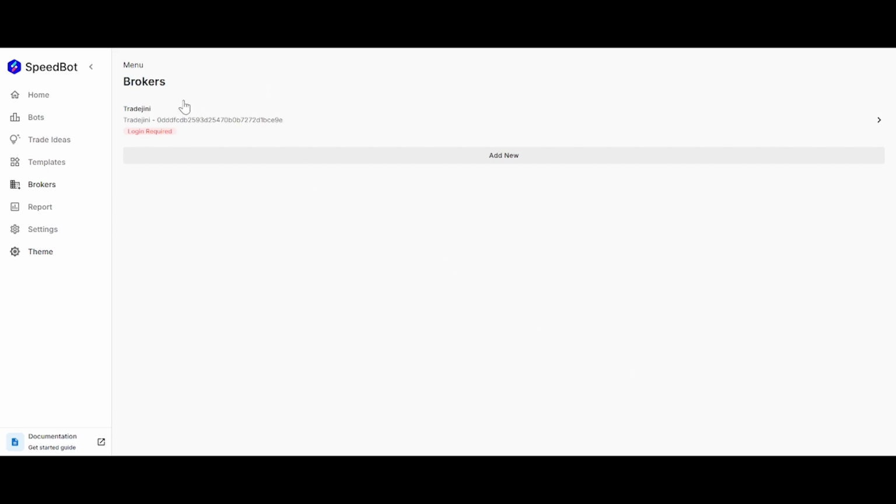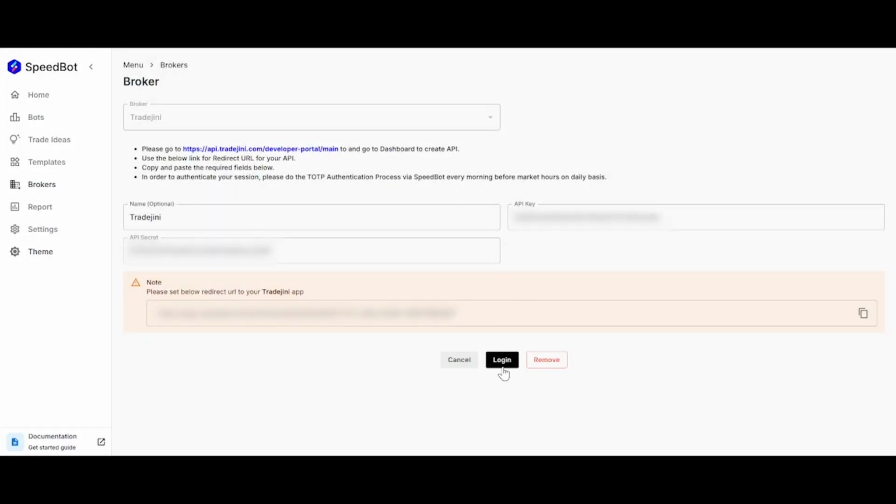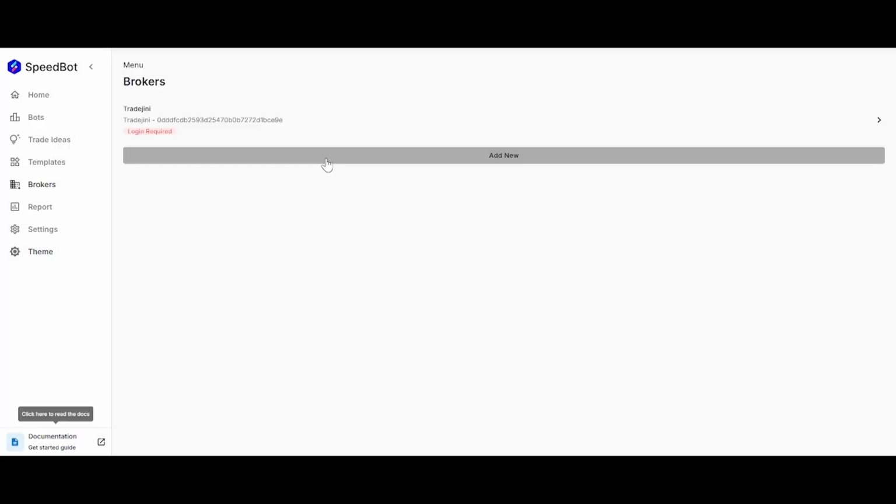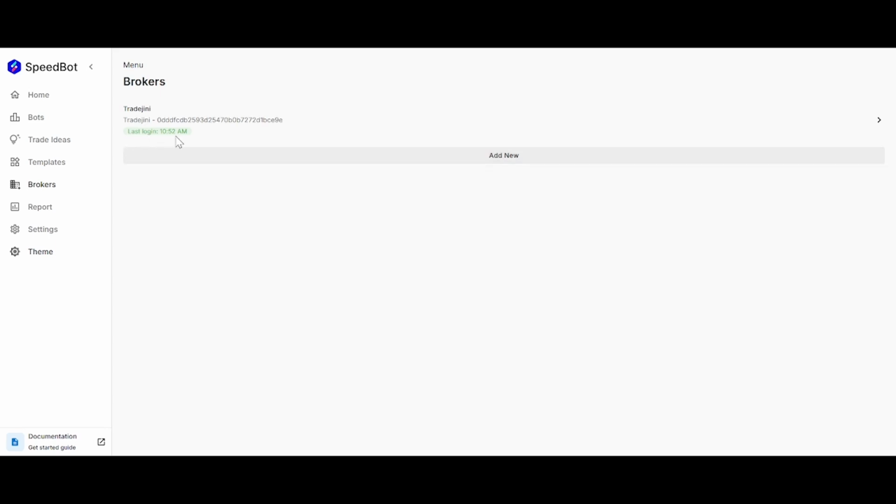Now our broker is added into our SpeedBot account, but over here I'm able to see the red label as login required. This means that the broker session is not active. In order to activate it, I'll need to click on the broker, and over here I'll see a login button. Once I click on the login button, a session would be created and there would be a last login. This is the time where you logged in and created a session for your TradeJini application.